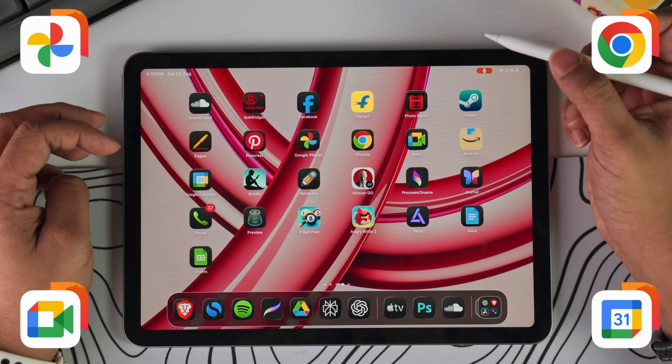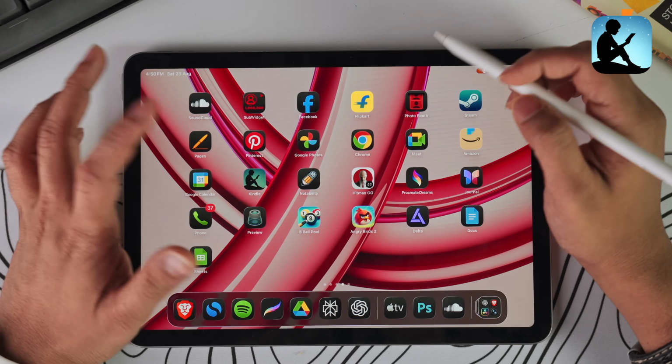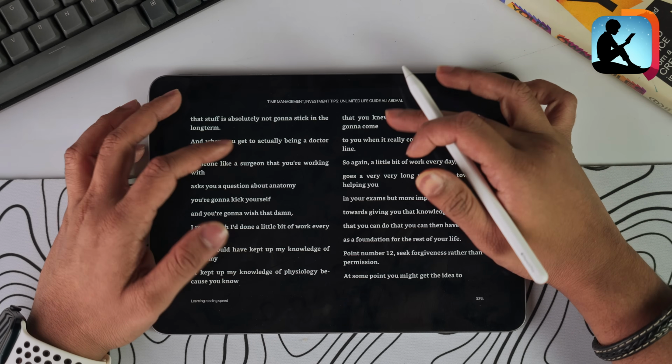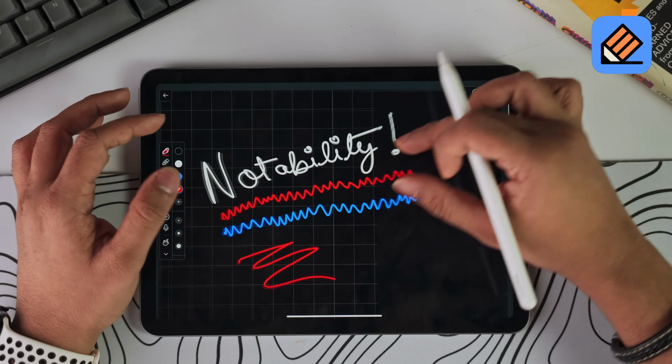Google Photos, Chrome, Google Meet, self-explanatory. Same for Google Calendar. Amazon again for shopping. Although I have the Kindle, I still have the Kindle app just in case I forget it at my home and I want to read something on the go. Notability is another handwritten note-taking app. I prefer using GoodNotes, but I'm currently working on the video on GoodNotes versus Notability for this year. So yeah, stay tuned for that.